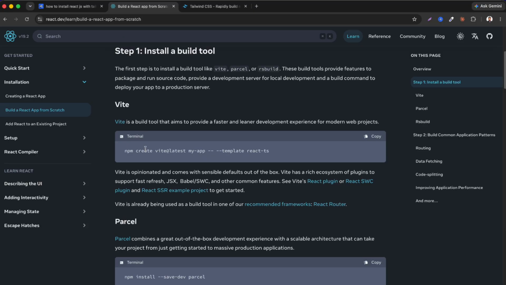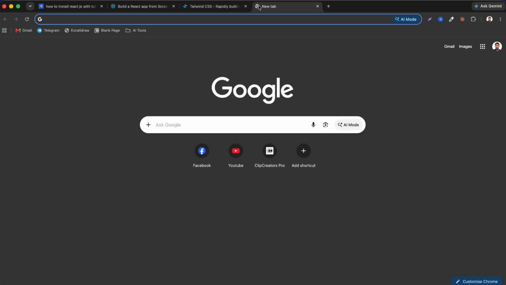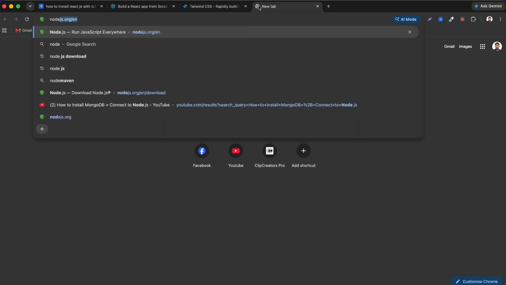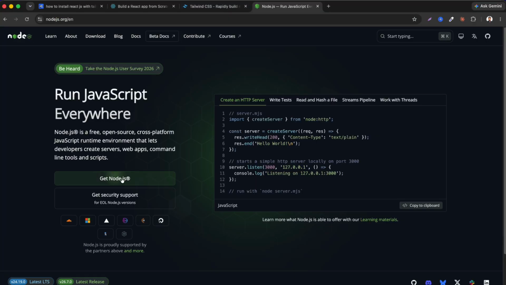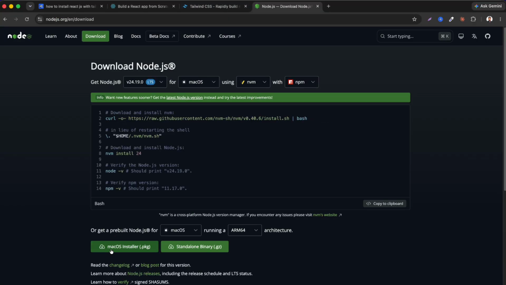For this, you can see you will have to execute this command in your terminal. And here you can see at first we have npm. That means we need to have Node.js installed on our machine. If you don't have Node.js installed, you will go to nodejs.org and simply click this Get Node.js. And from here, you will download the installer and install it on your machine. It's very simple. Just next, and it will be installed.